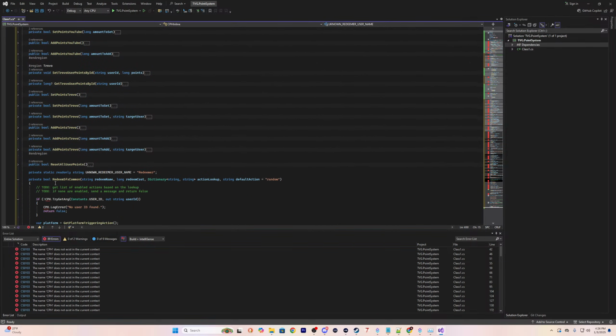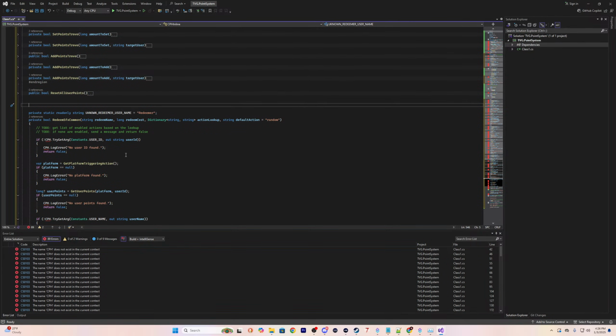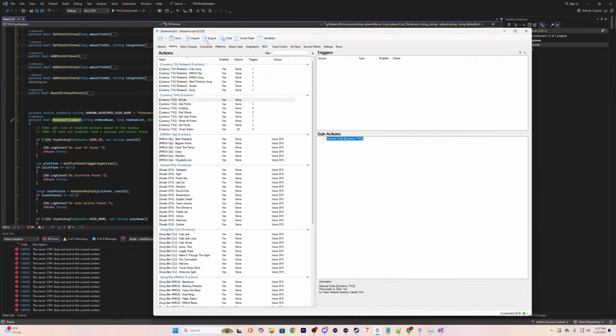When we look at redeems, this was what users can spend their points on. So we're going to have a bunch of commands that are going to let them actually spend their points. I have a common flow for redeeming sound effects. So I have a bunch of different sound effect buckets that I might want to have different points for, and maybe different setups. In my Streamer.bot, let me show you how I have it set up.